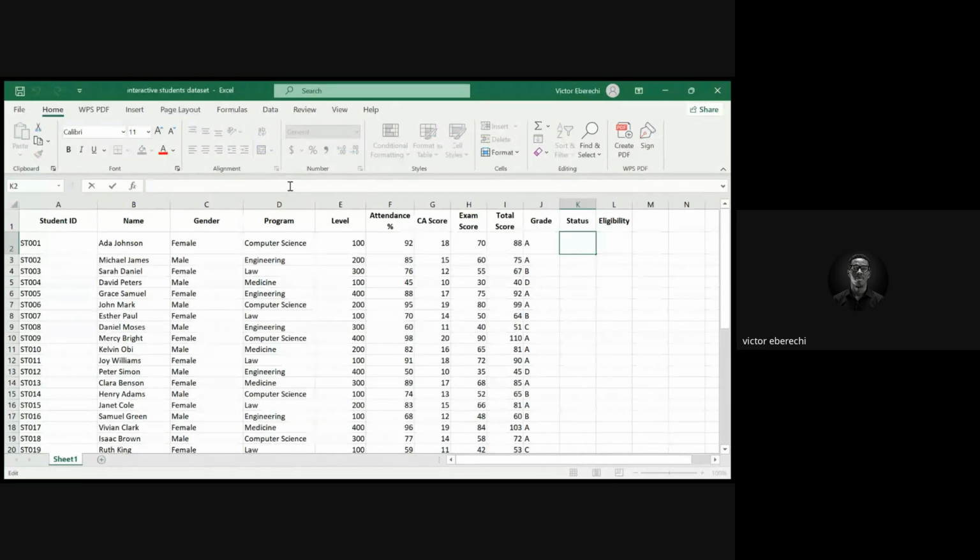Now in this case, we're going to use the equality sign. Remember, we are paying attention to I2, our total score. This is the most important column at the moment, because it's going to determine what a student will get. So the status of that student is going to be pass or fail, if he or she gets a total score that is either above or below 50.